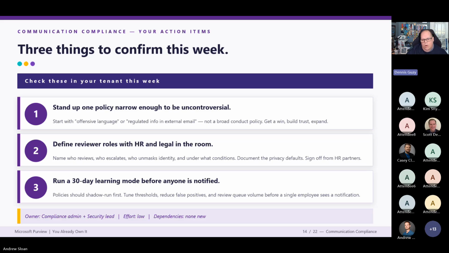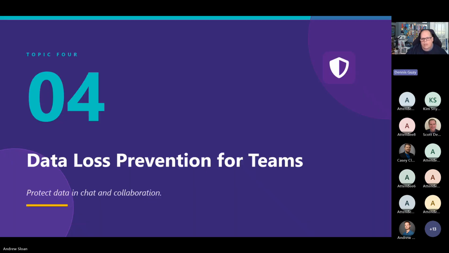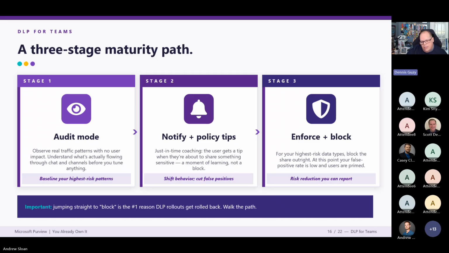Next, I want to talk about the gap that opens every time a file moves. Data loss prevention for teams. If your DLP story ends at email, you've got a gap. And it's getting bigger every week, every month, every quarter. In most organizations, especially most of the customers that myself and my team work with, Teams is where people share files, paste snippets, drop screenshots, ask, can you send this to a customer quick type questions. If that traffic isn't covered by DLP, you're running a 2-lane policy in a 5-lane world.